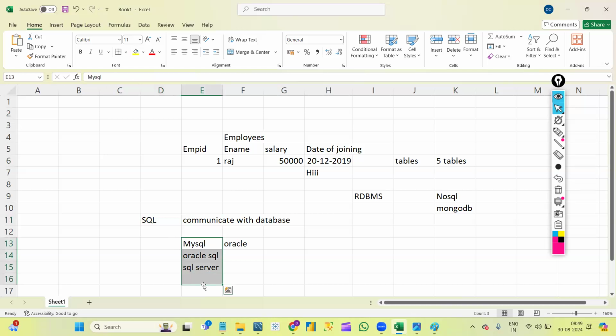Maybe the tools are different, you can handle that, no problem. There will be very slight differences, but the whole concept is about SQL. The language we will use is SQL. That is what we are going to learn in this course.